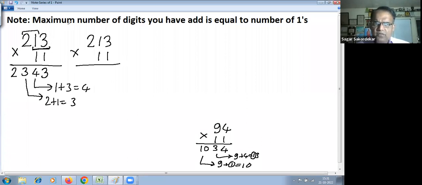See, you just have to follow this rule, which says maximum digits you have to add is equal to number of ones. 3. 1 plus 3 is 4. That is the maximum because there are 2 ones. When you reach maximum, if there are still digits left, you remove 1 digit from right, take 1 digit from left. So 2 plus 1 is 3. And now there is nothing left. So first digit as it is.